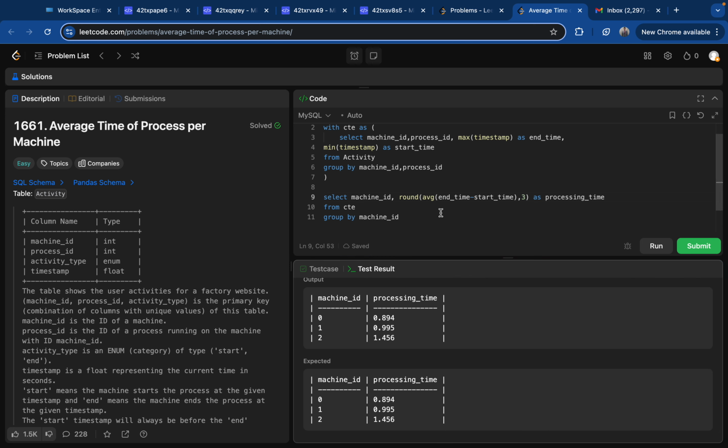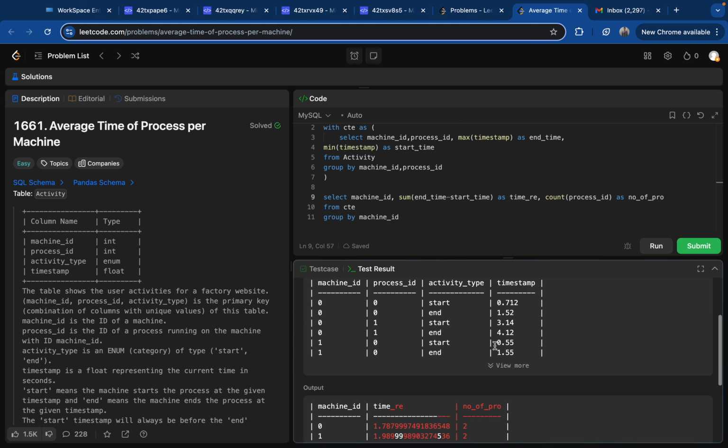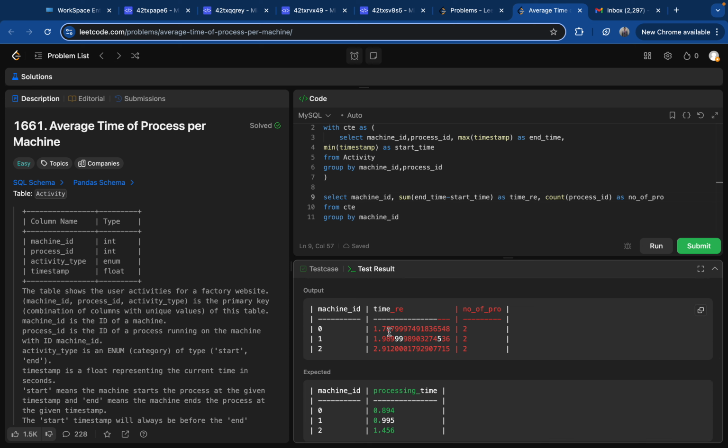But suppose we don't know the formula for average, or we don't know if average exists in SQL, then how can we do it? So I'm just doing Control Z to what we had earlier, this one. So what I can do is I can sum the end time minus start time and run it. Let's see. So it will be 1.78 and the number of processes is 2.